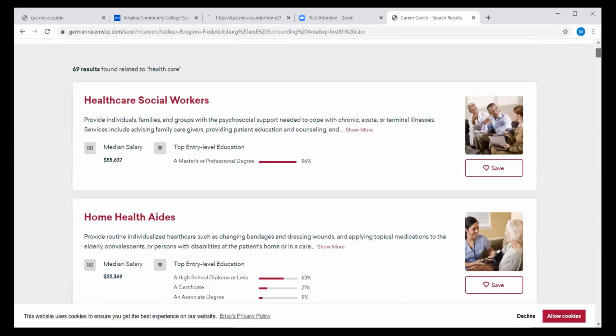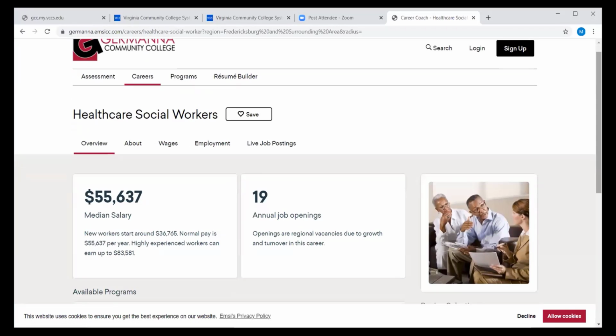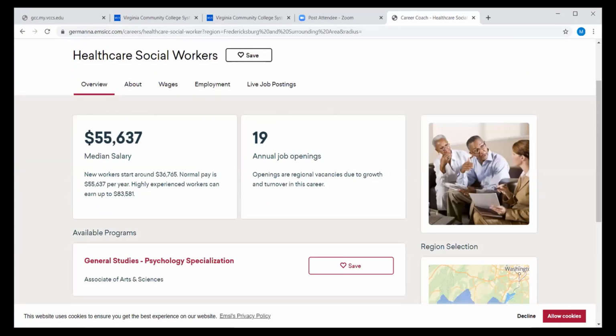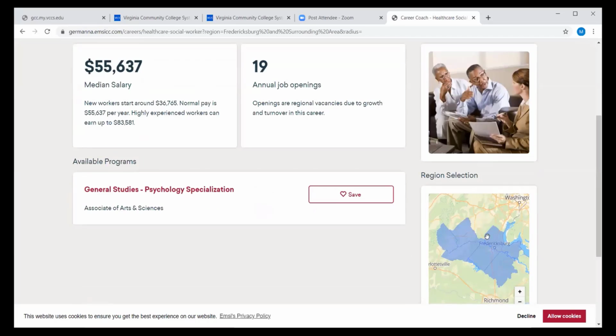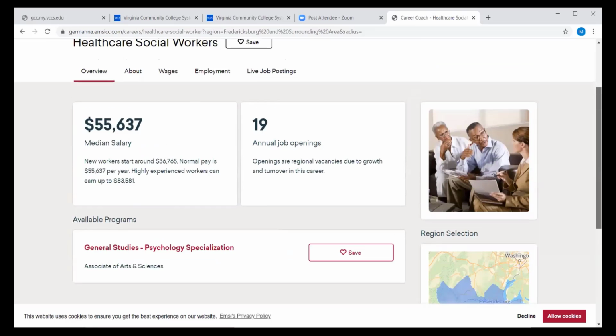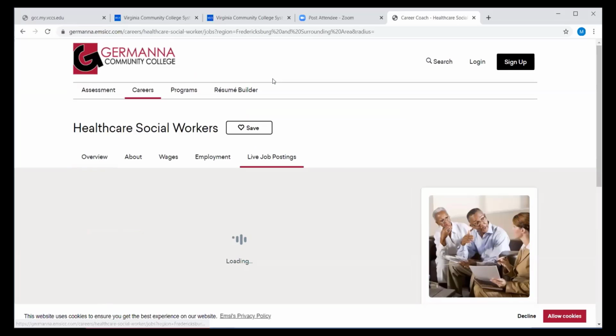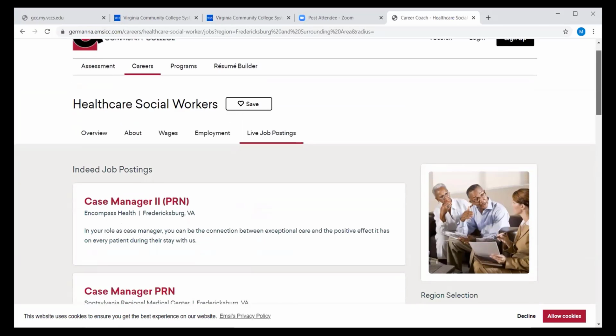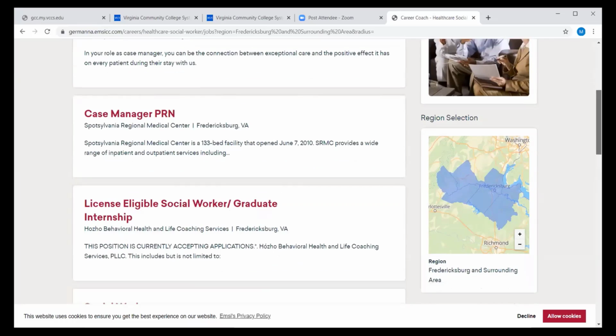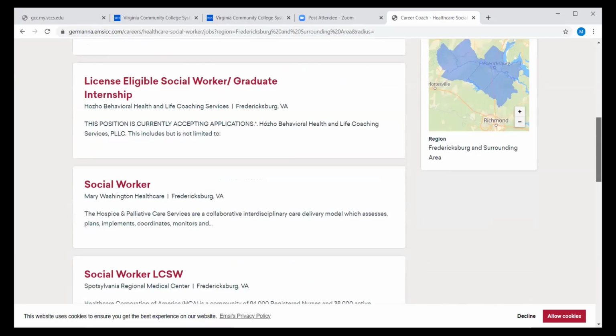We can look at healthcare, social workers, a big trend in this. We'll click on that one. And we can see that in the Fredericksburg area, because this is completely for our region, we have our region down here on the right, and we make it so that it's the service area for our students in our different campuses. But you could go out further if you'd like. There are about 19 annual jobs in that area. The median salary is about $53,000. You can even go here and see live postings, case managers, licensed eligible social worker.